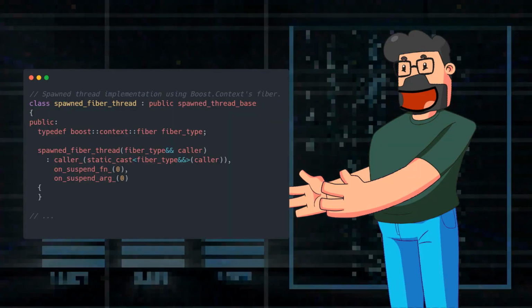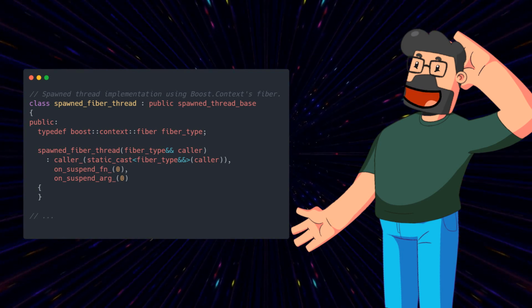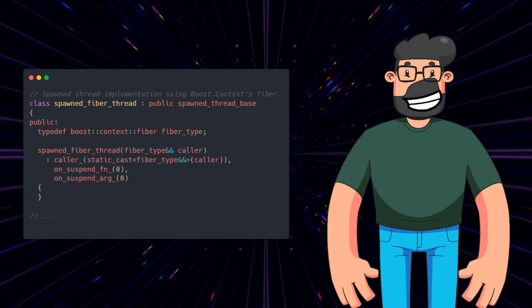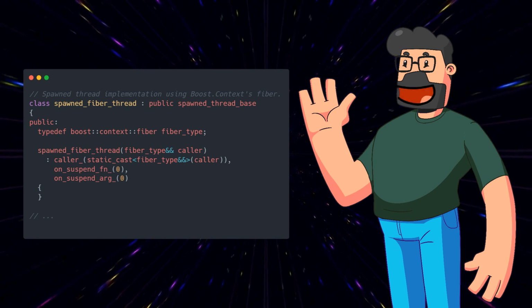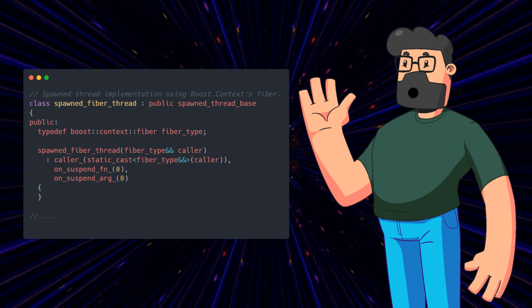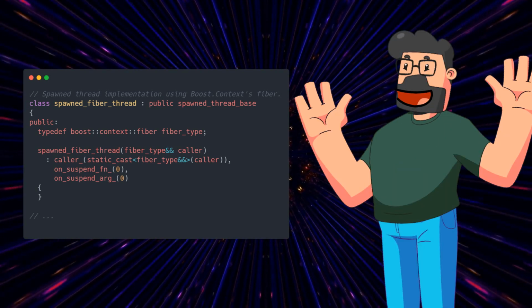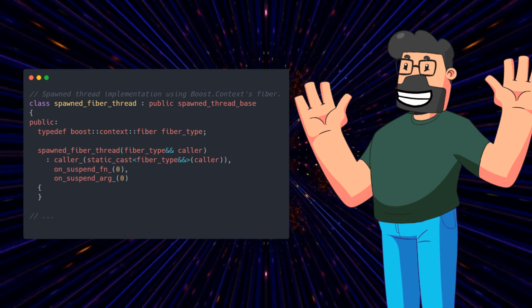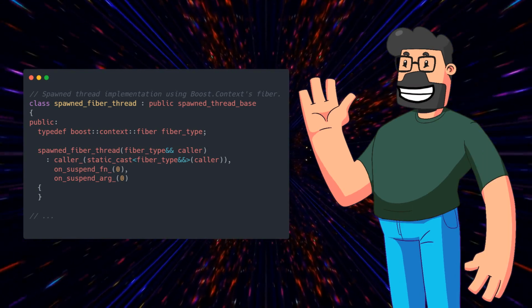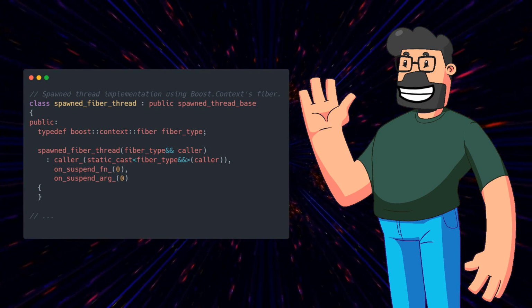Continuing with our exploration of the solution, let's take a closer look at the code snippet provided. By utilizing Boost context fiber, the spawn_fiber_thread class serves as the backbone for implementing stackful coroutines in Boost Asio. This class, along with Boost context fiber mechanisms, enables the seamless execution of asynchronous operations and callbacks within the Boost Asio framework.